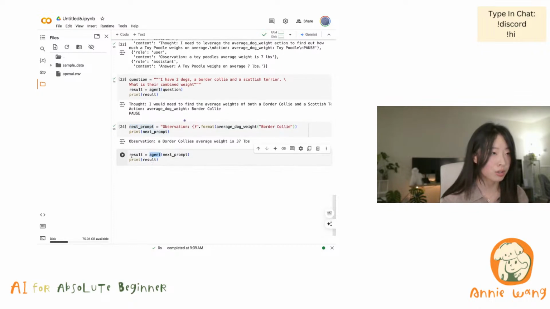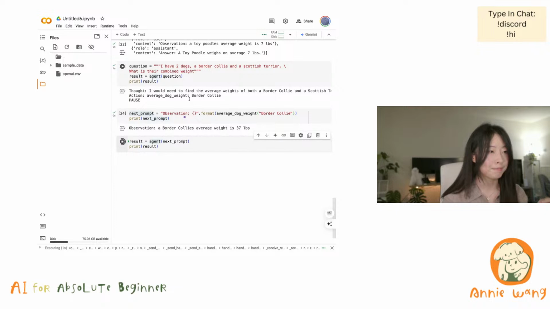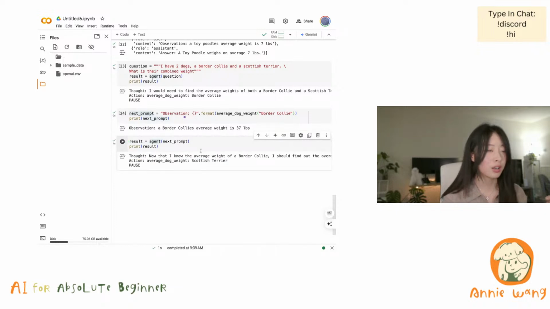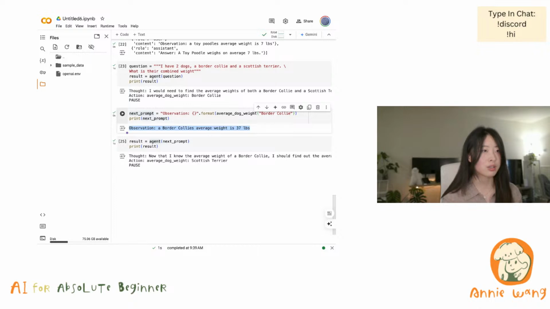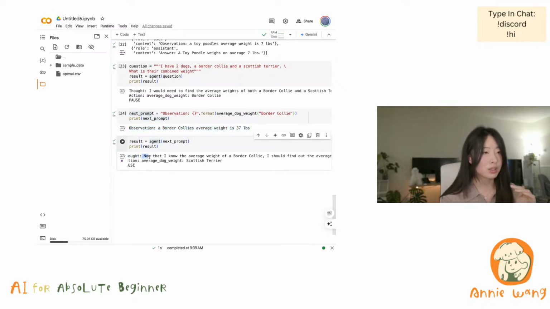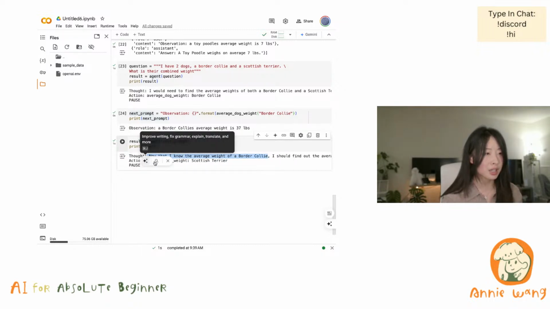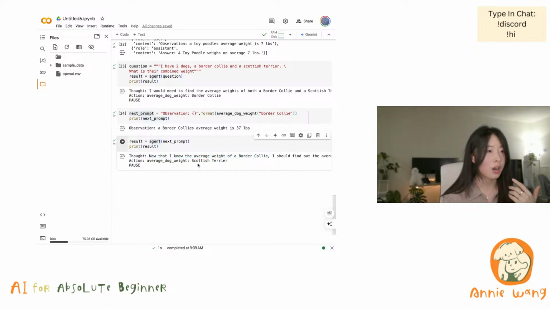I send it back to the agent, and with this reasoning loop and this observation, the AI agent knows that this is not the final answer. So I need to go to the second loop. I need to do the reasoning again and think about what the next action is. So it does the reasoning: now I know the average weight of border collie, I should find out the average weight for Scottish terrier. So the next action is the average.